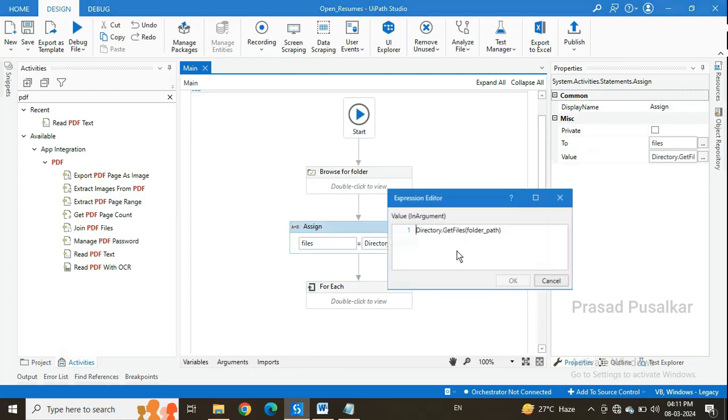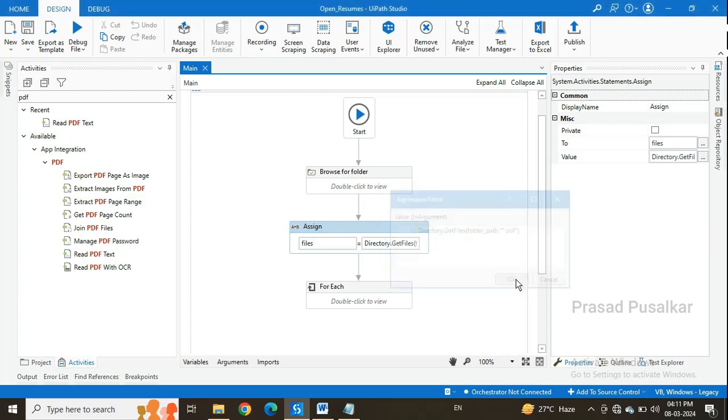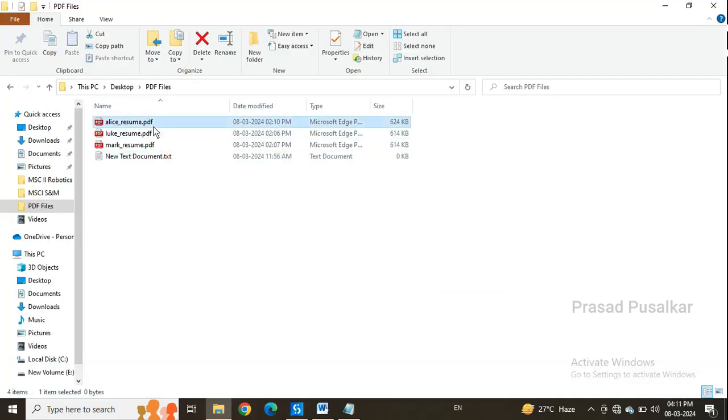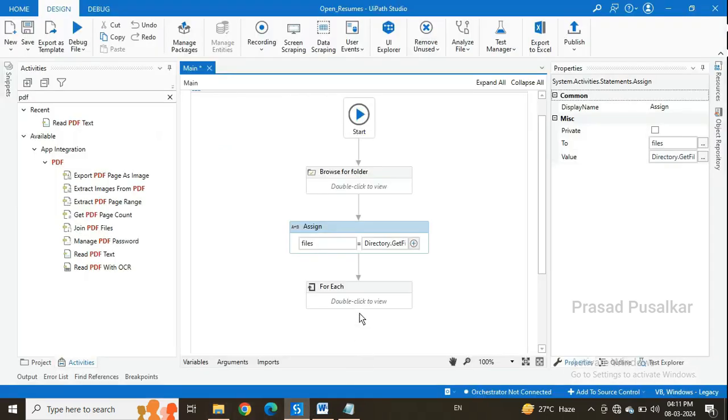So in this expression we have just provided the path over here, but we need to categorize only PDF files. So when you enter a comma over there, the second parameter is shown search pattern. So you have to click double quotes, and in double quotes you need to provide star.pdf. So this star.pdf pattern will do that. It will just open the PDF files, or it will just copy the paths to these PDF files, and this text file will be excluded from it.